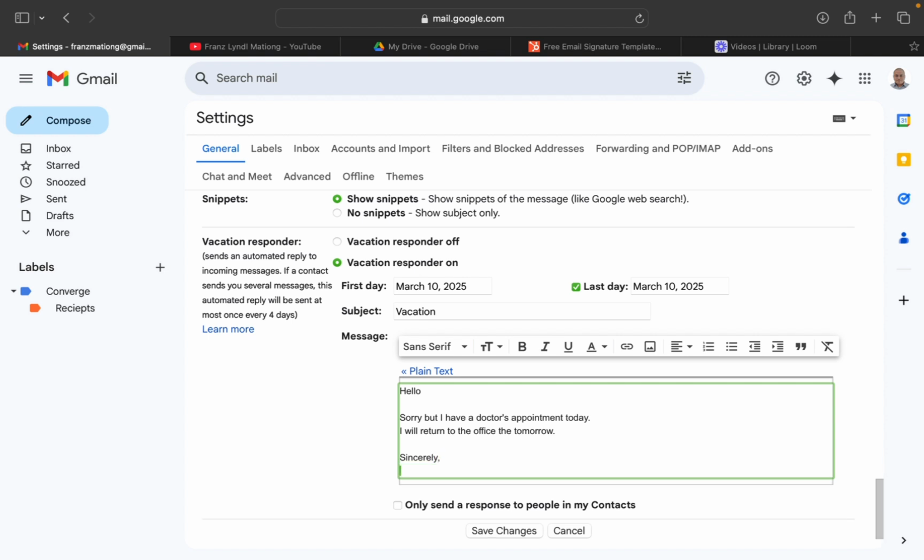It is important to be polite, professional and direct in order to respect the sender, our colleagues who are sending us an email. Save.